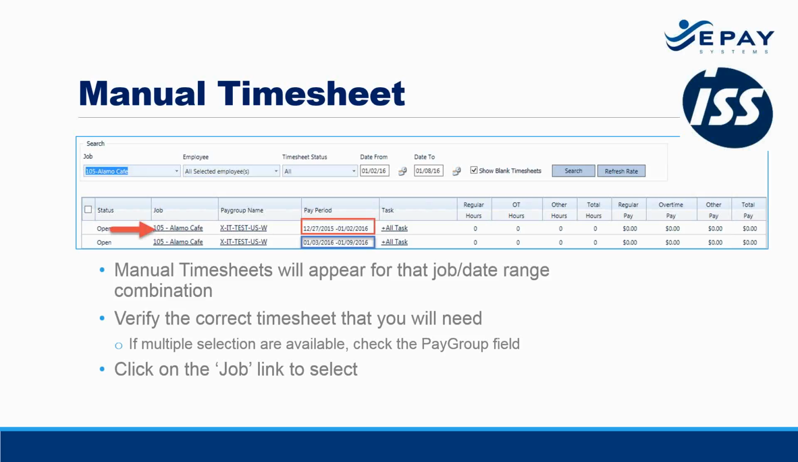So keep in mind, you always want to verify that the timesheet you select is the one you actually are going to need. And if you need to enter time in both timesheets, that's perfectly fine. But you can only enter time for that specific pay period as noted on that timesheet.